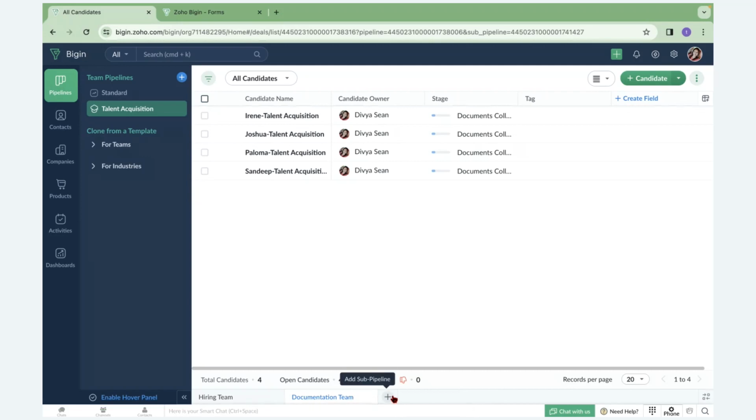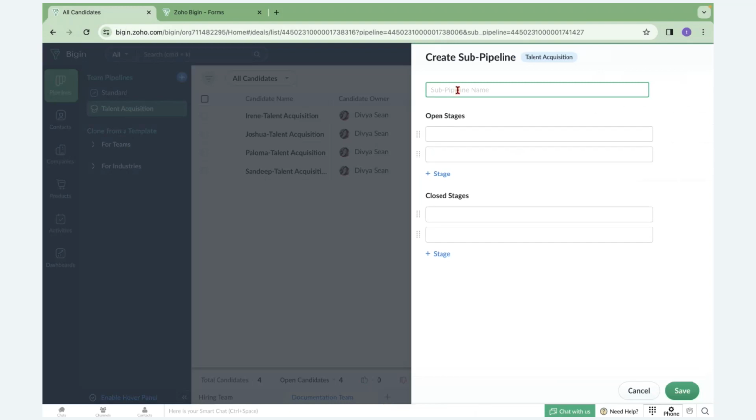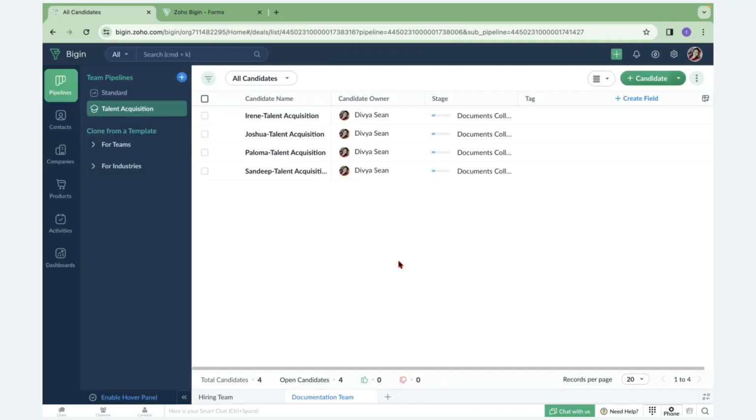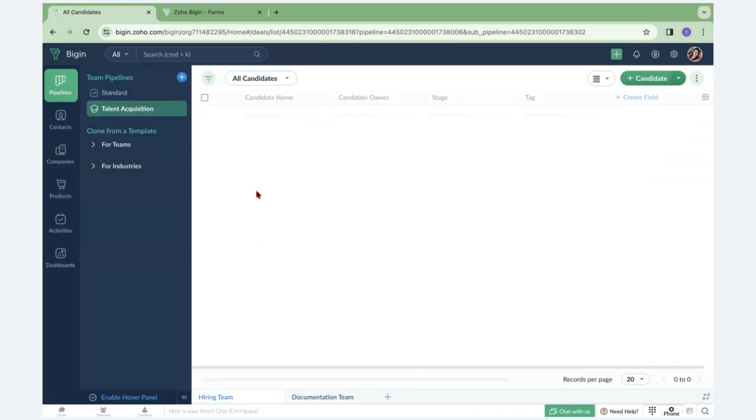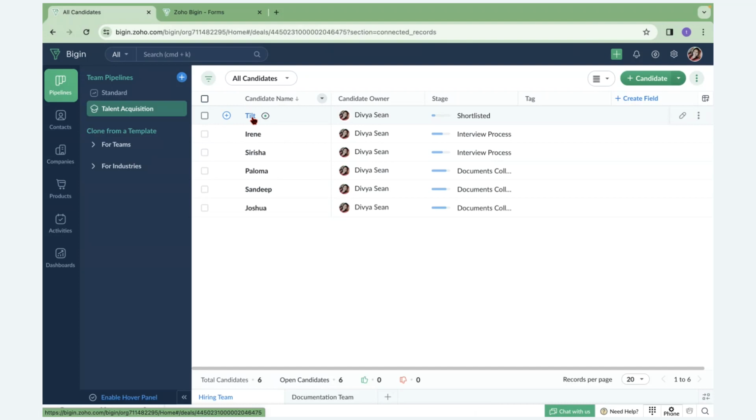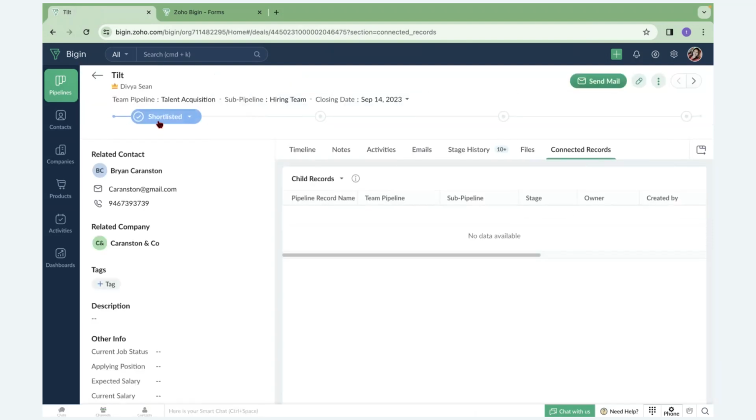If you also want to create more sub pipelines, you find this plus icon, which is right here. So we just need to click on this, give a name to it. And so we can add the stages, add the closed stages, and we can save it over here. So now we take a look at this hiring team stages. The stages will differ between the sub pipelines.